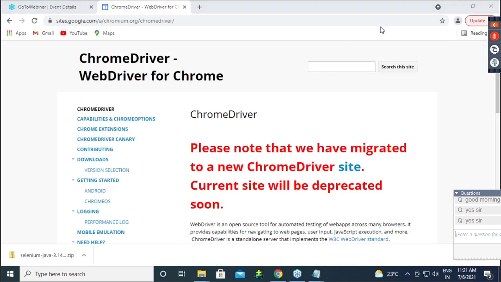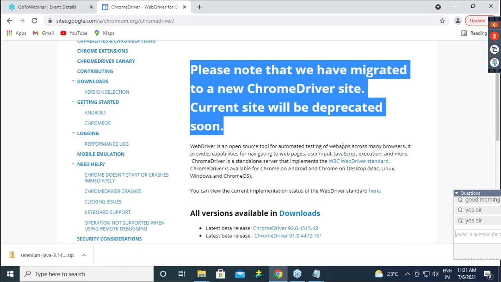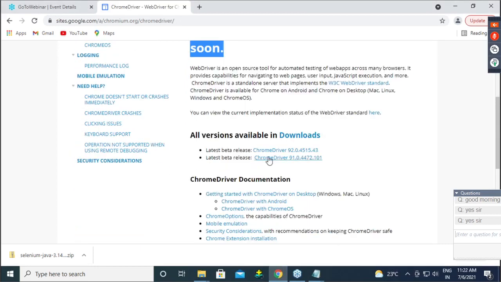Now, guys, just now they mentioned this note. Previously it was not there, so don't worry about it. Right now, go for the version. Was it the 92 version of Chrome or the 91 version of Chrome? For that, guys, you should be aware which version of Chrome you are running. So how do we get to know?